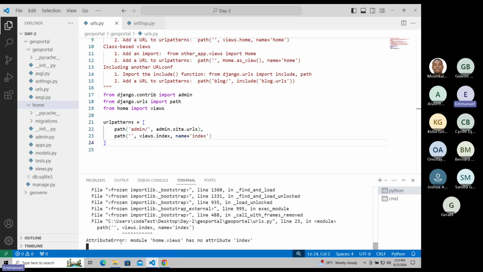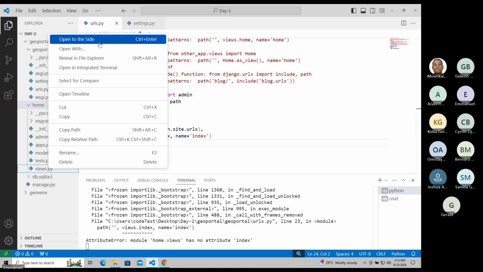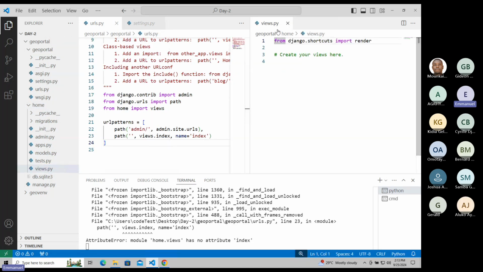You notice it gives us an error. No module home.views. It says module home.views has no attribute index. So in this case, it means when we come into our views.py, we need to see something in there. In our views.py, you notice it has no file or function or class called index. So we need to create that.